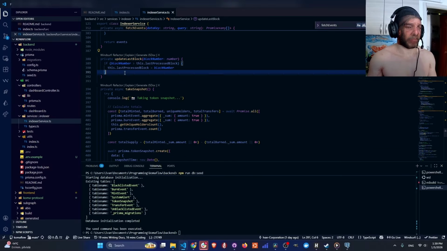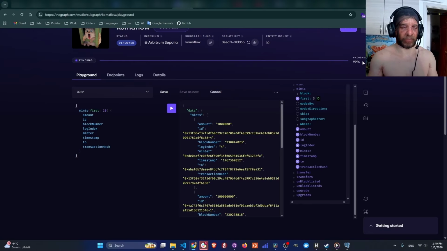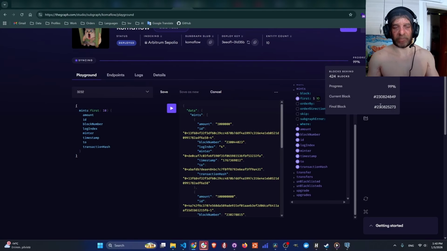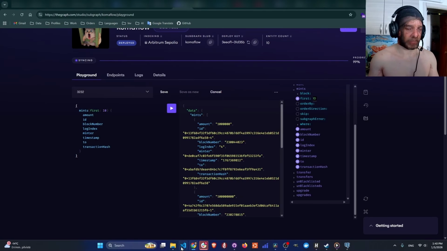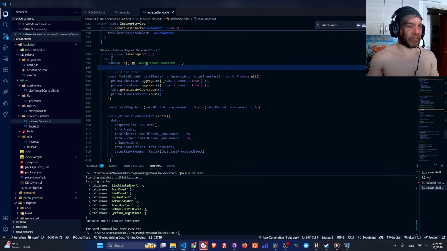Update last block, it's okay. We just update an index here, last block, that we have in our actual subgraph, because blocks are always updated every couple of seconds, even in Arbitrum Sepolia. Next we have take snapshot.